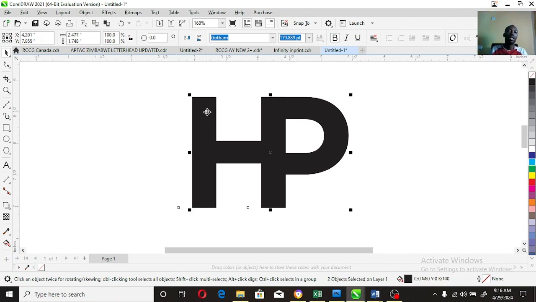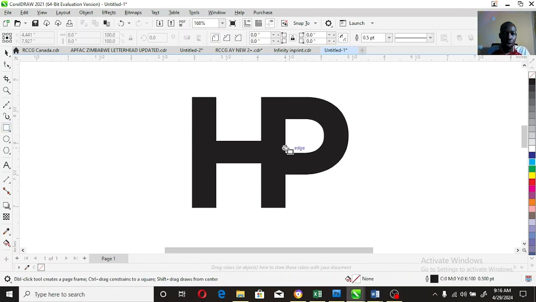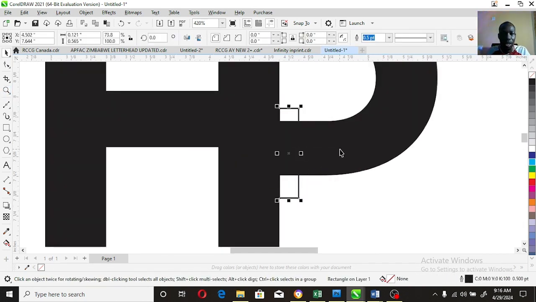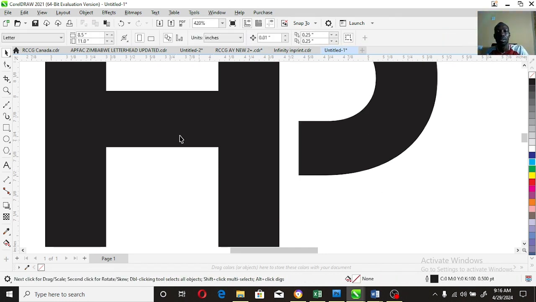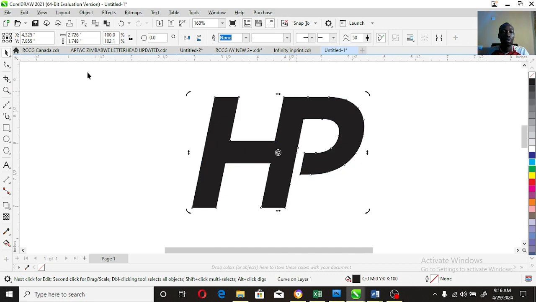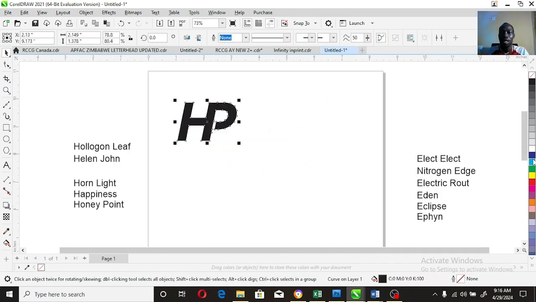So how do you make them? You click on both, then press Control Q. Once you press Control Q, come to your property bar and click Word. After clicking Word, to make it look nice and creative, I need to cut out this. This is my logo. It is as simple as this.